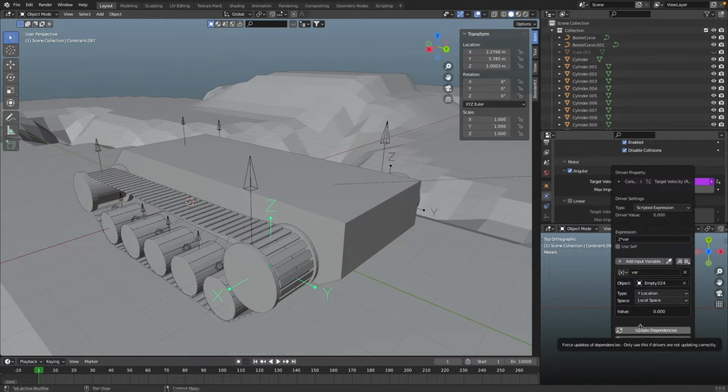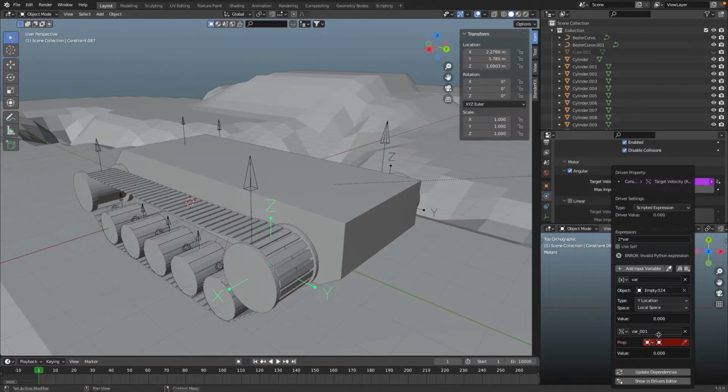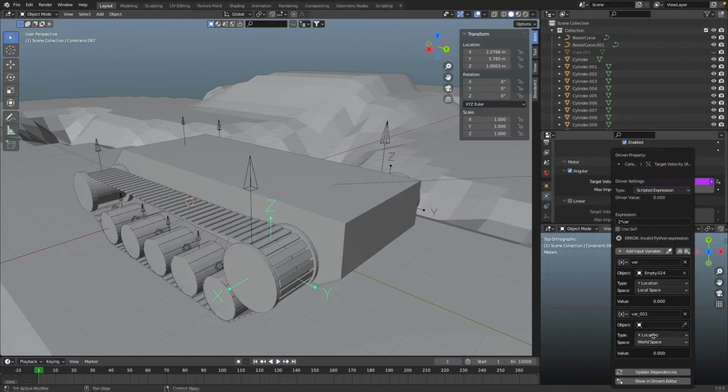But there's still a problem. How do we turn it? We do that by adding an input variable. Now this is going to be really confusing, and it's going to show something completely different to this one. So you just click this and add a transform channel. Keep it at X location and select local space. Select the same empty again, because why not.